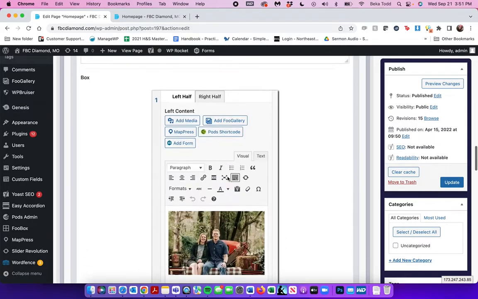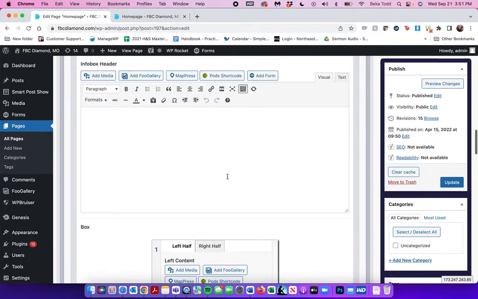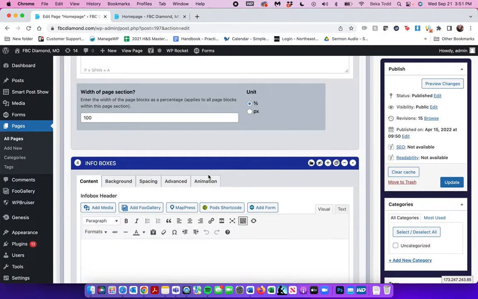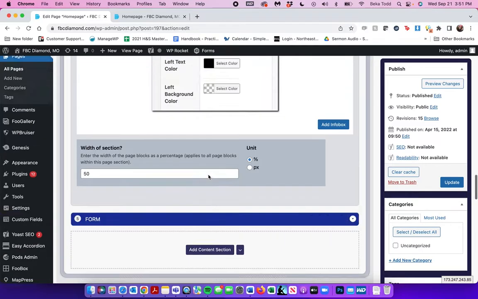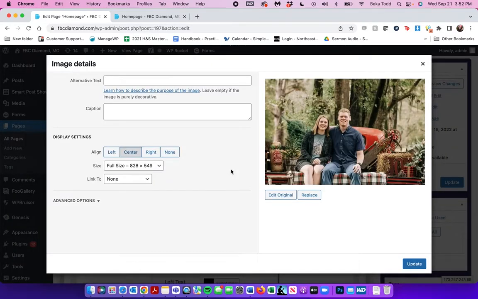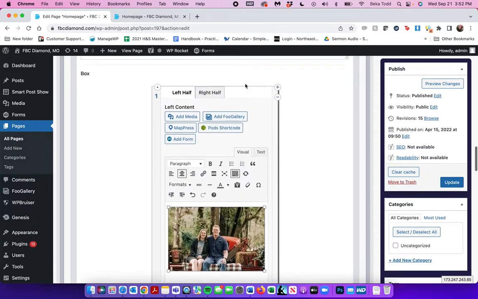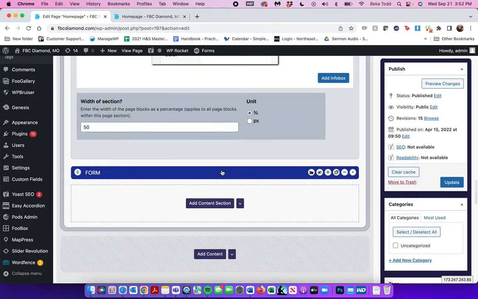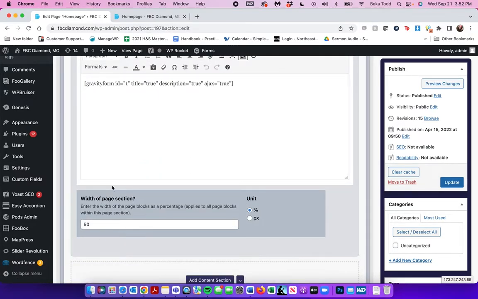Then under that, we have info boxes, and there's two info boxes, which looks like a picture, or maybe there's just one info box. Yeah, okay, so just one info box, which has your picture here. And again, if you need to add media, you can click add media here, or I can edit this image. I can replace it. I can change the size of it. And then on the right half, you have this wording here. And then again, you have a button that's hyperlinked. So all that can be edited here. And then the width of this section is 50%. And then we have the gravity form width of the section is 50% here.